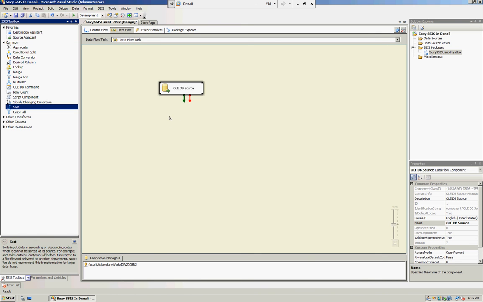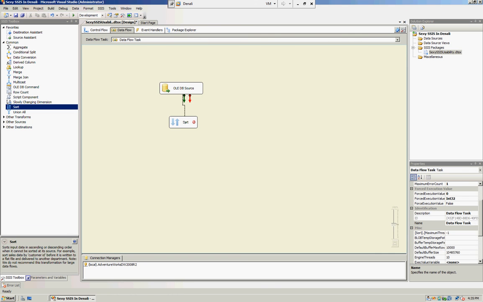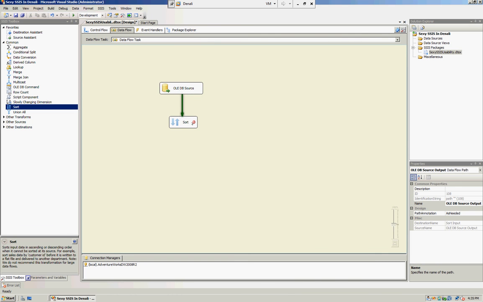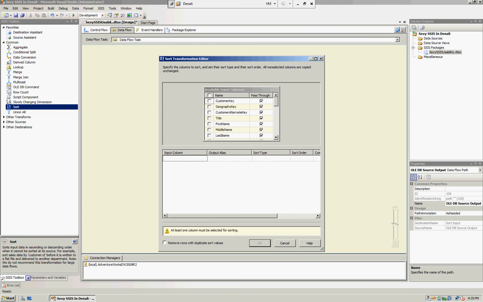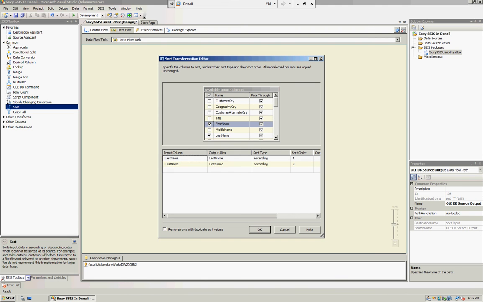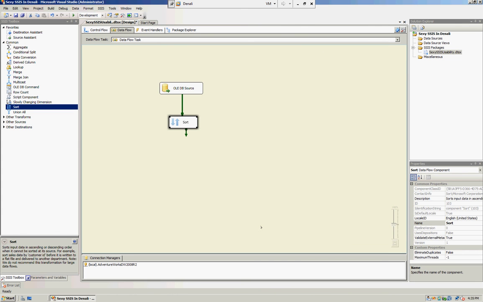Now I'm going to pull over a Sort task, and just like in previous versions, drag the arrow down. I can configure the Sort task as you'd expect, sorting by multiple columns, some ascending, some descending. And then I'm going to use the Destination Assistant to attempt to create a flat file destination.